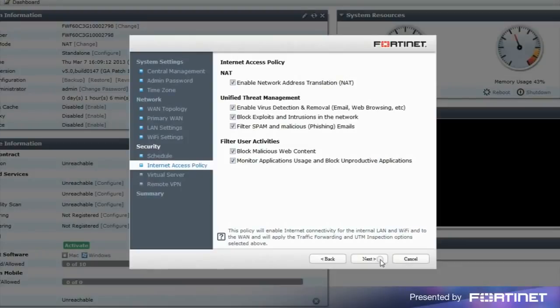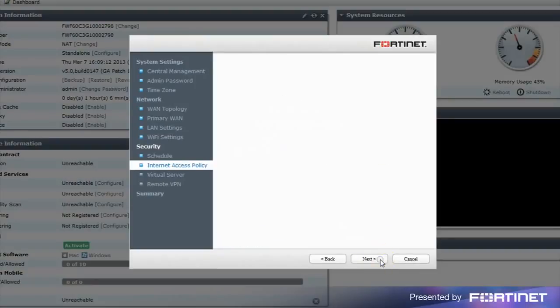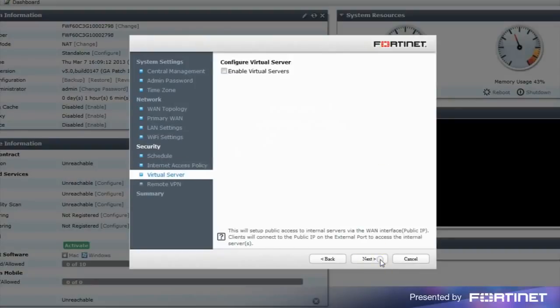Note that UTM protection and inspection options selected and will be applied. The Configure Virtual Server page allows you to set up external access to internal servers from non-standard ports. You can do so by selecting Enable Virtual Servers, entering the external port number, the IP address of the internal server, and the internal port number.